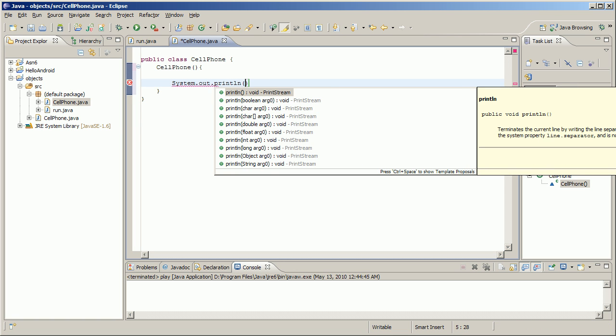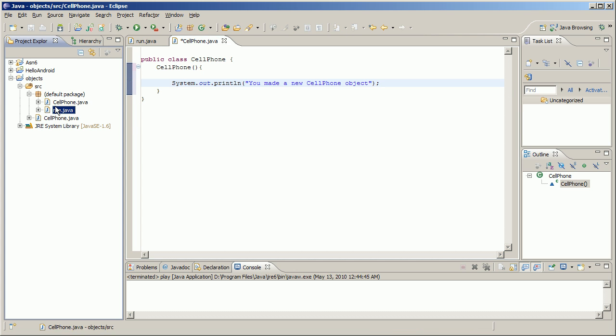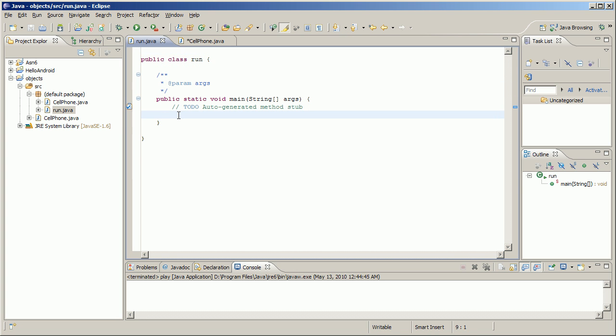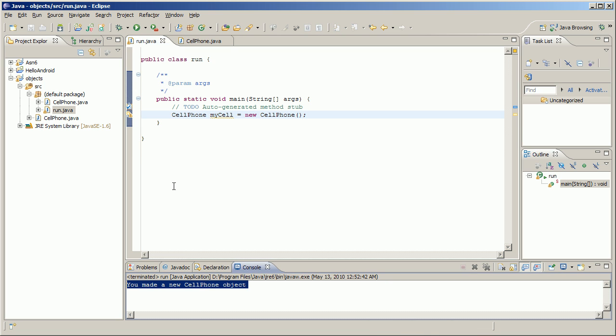System.out.println, you made a new cell phone object. There. Okay, let's go back into Run.java and make a new cell phone object. How do we do that? First, we put the type of object we're making, give it a name. myCell is equal to new CellPhone. There we go. Hit play. You made a new cell phone object.